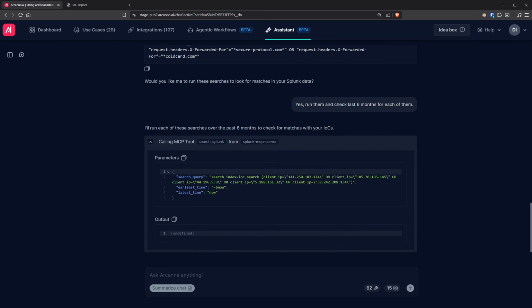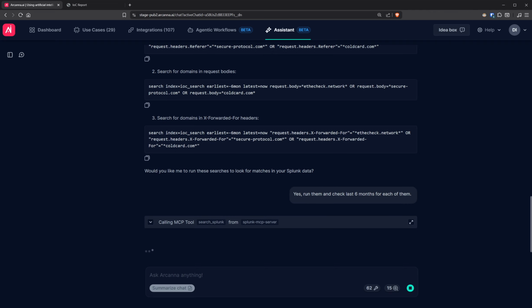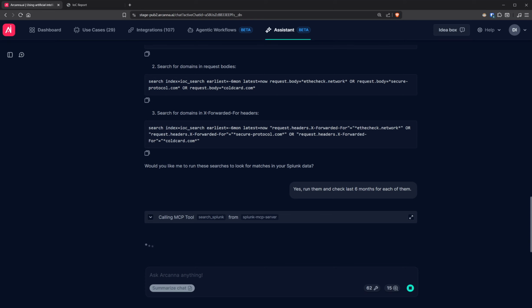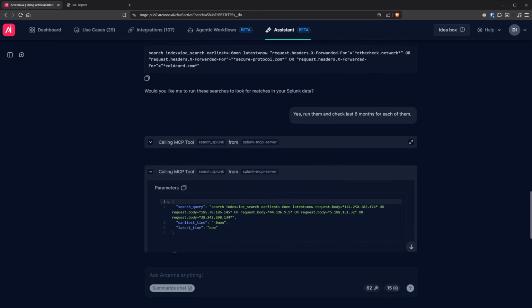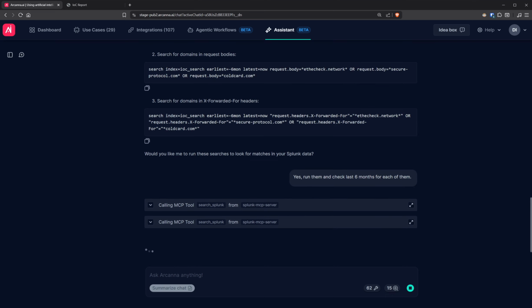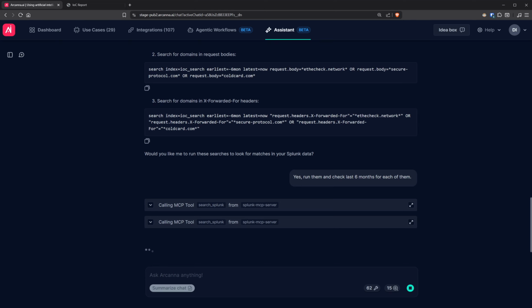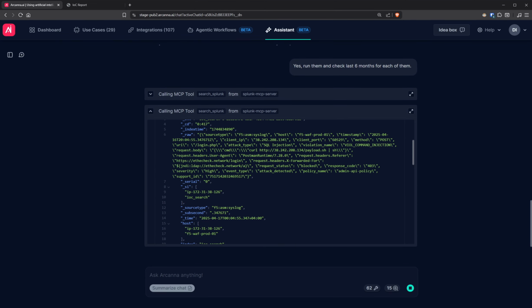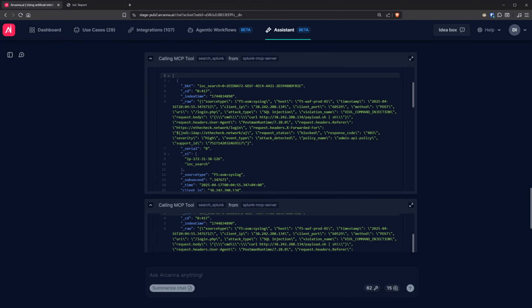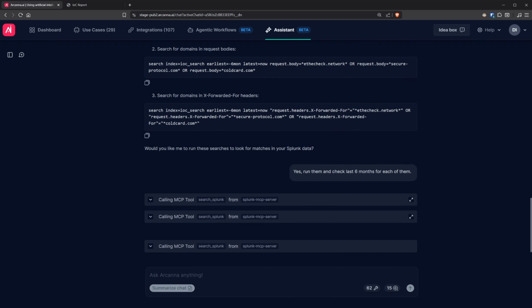First search is up, I'm going to run it. We can also configure them to run automatically. Right now, I just want to confirm it so we get a chance to see exactly what search it's going to run. We can see we already have some results. Moving on to the third search.